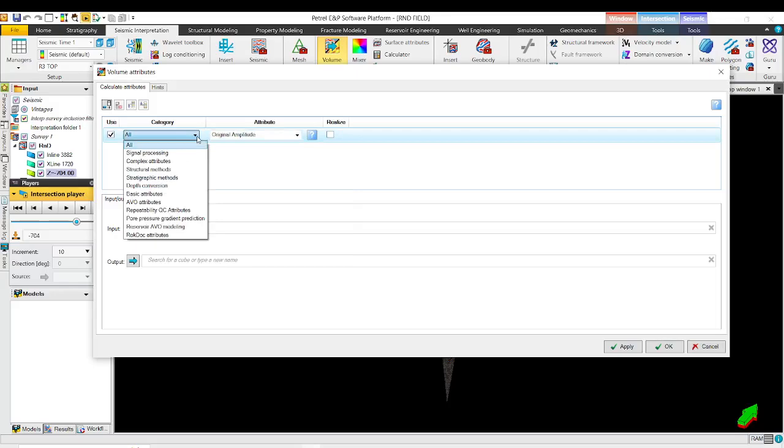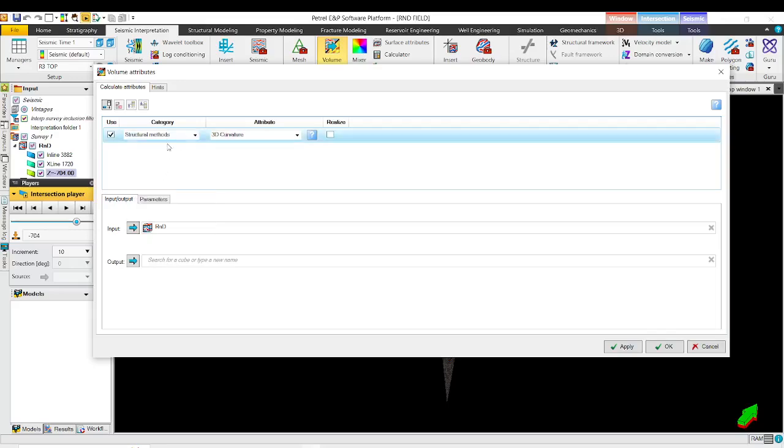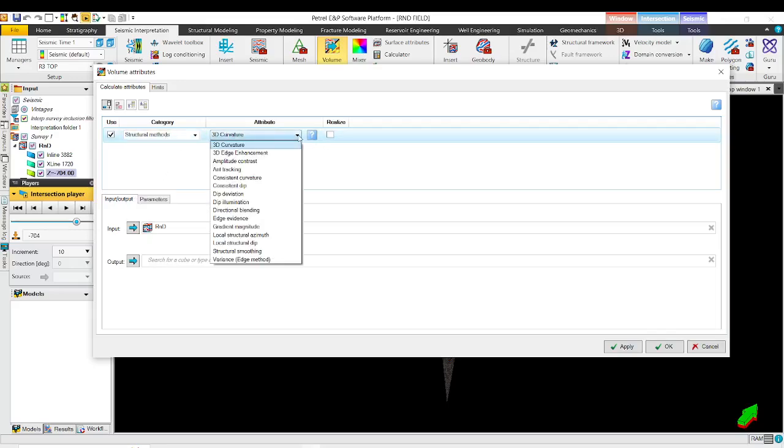So to filter and help our selection faster, we come here to choose structural method. You can see the different groups of our attributes: signal processing, complex, stratigraphic, depth conversion. So depending on what your interpretation objective is, we select structural method, and under the attribute we see all the available attributes that tell us something about the structuration of our seismic data.